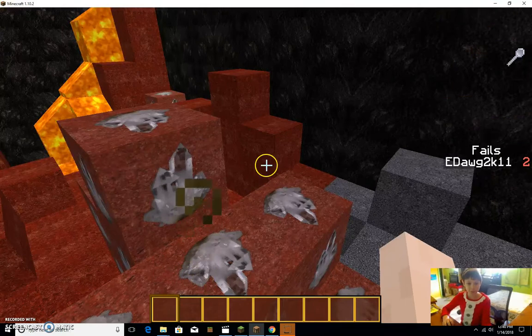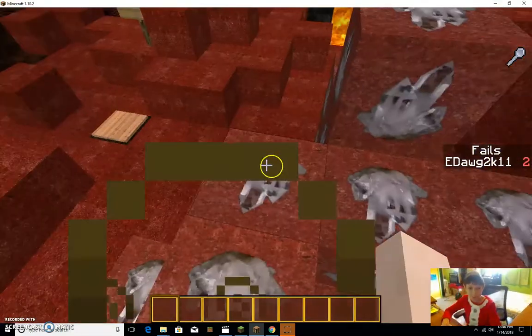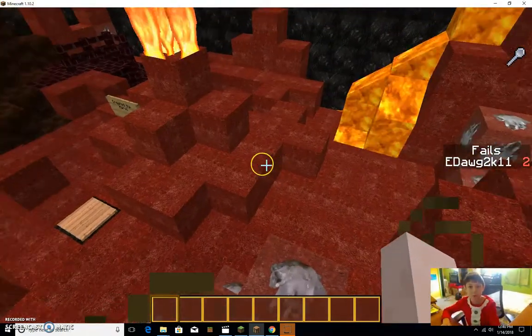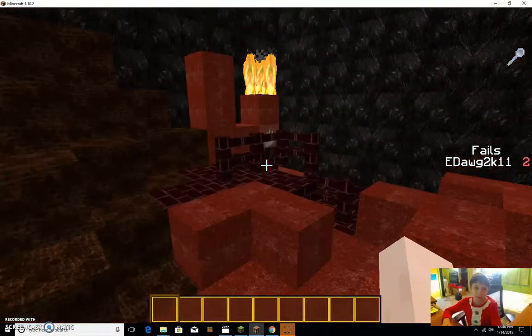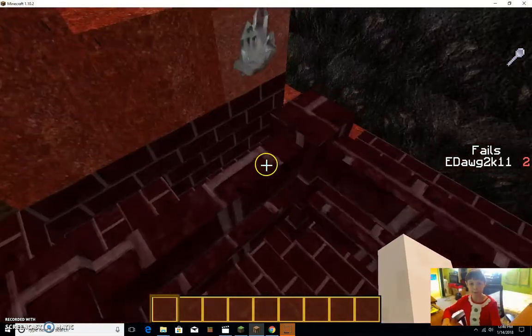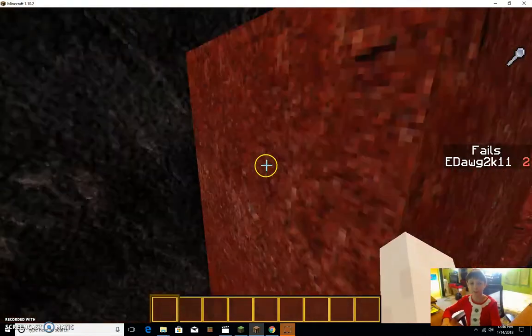This kind of looks weird. It's like netherrack with quartz crystals drawn on them. Very strange. It is by Marvy. Speaking of fences, there are nether brick fences over here.